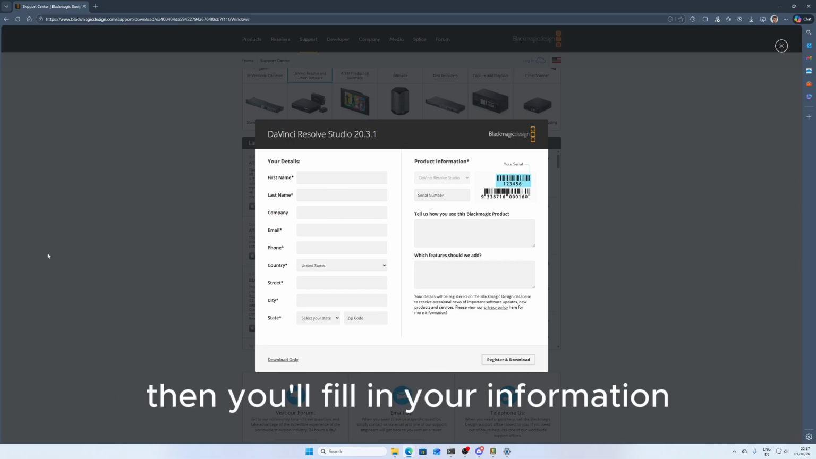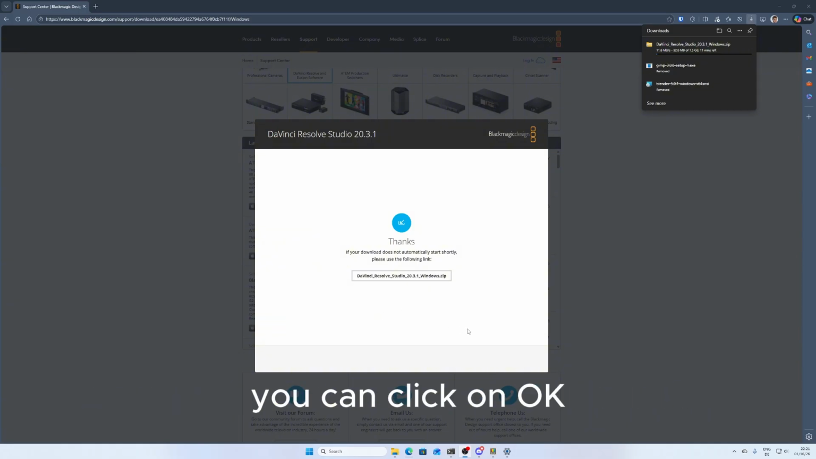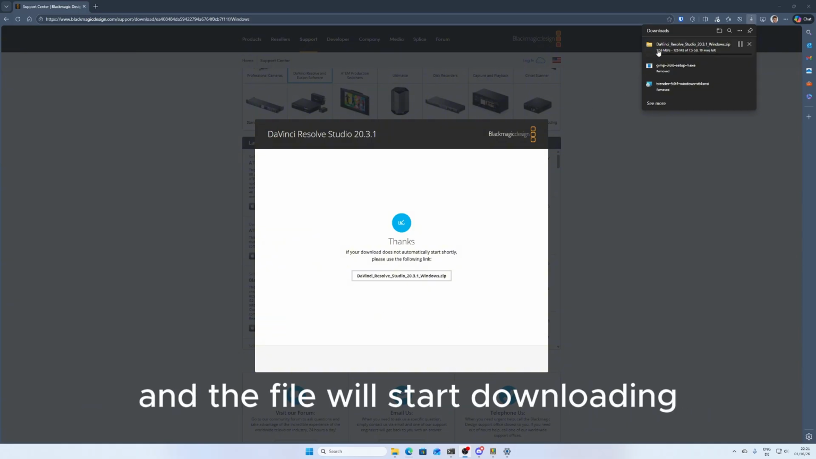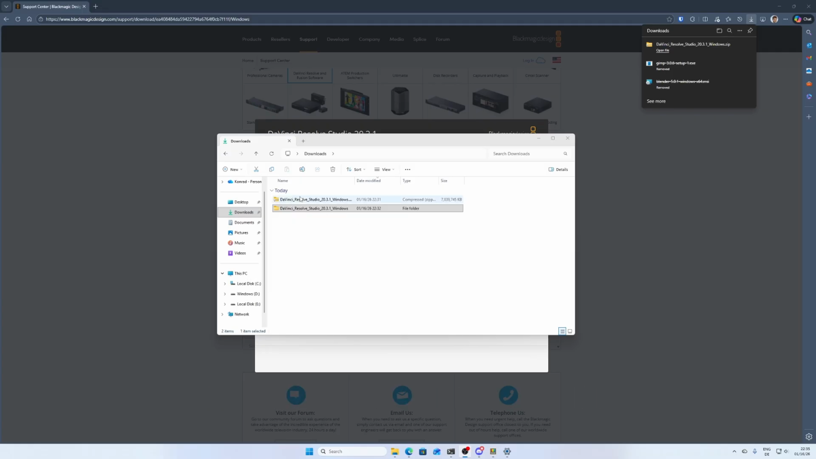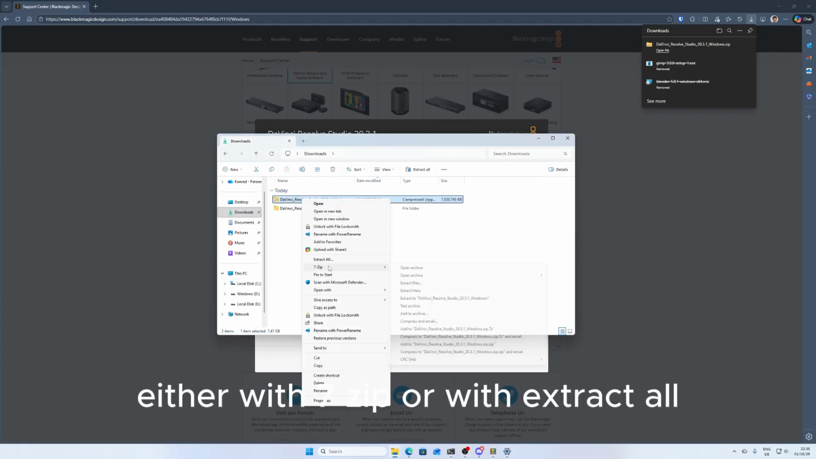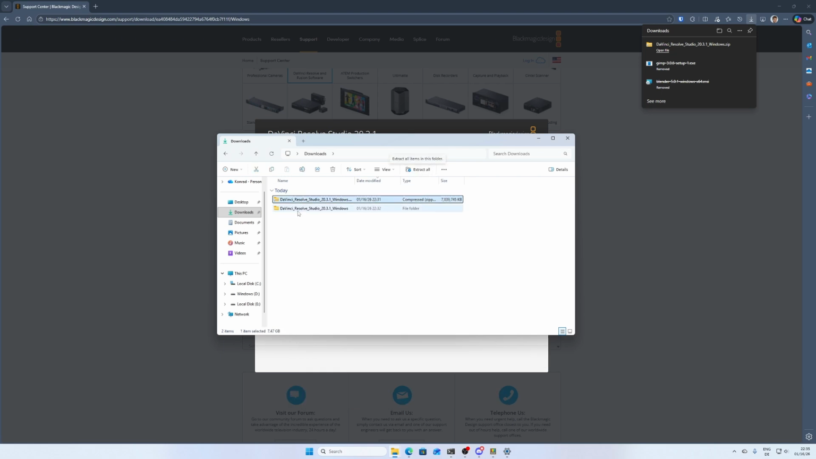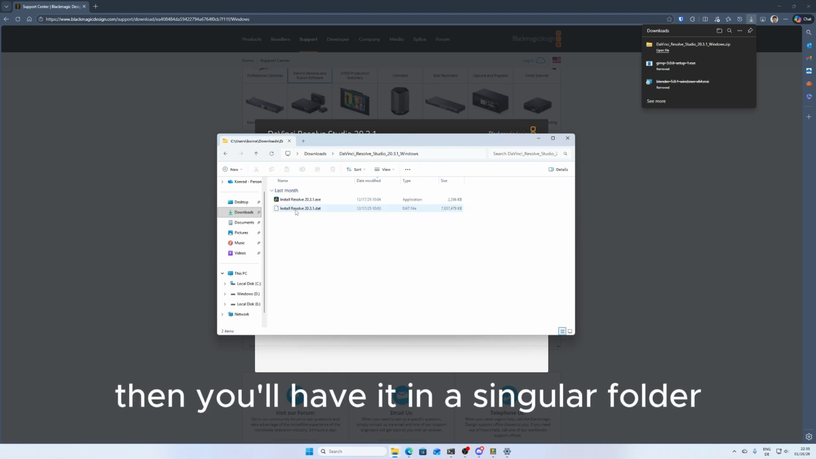Then you'll fill in your information. Once you've entered all your information, you can click on OK, and the file will start downloading. Once it is fully downloaded, you quickly open it up and extract it either with 7-Zip or with Extract All. Then you'll have it in a singular folder.